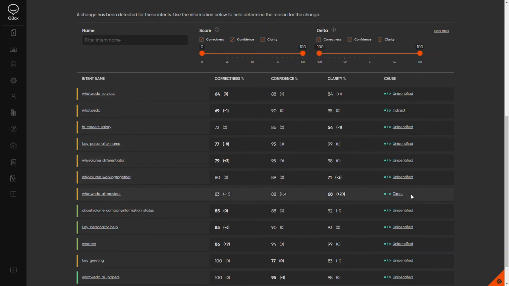Direct, this means that you've changed the training data for this intent in the current test. So the change within the score is a direct impact from what we have done. Indirect is where the changes you made to another intent had an indirect impact on this particular intent elsewhere in the model. And unidentified means that a change we have made directly in an intent has generated a difference in score of this intent, but we can't identify at what level. These kind of regressions are very important, but very difficult to identify without a tool like QBox.